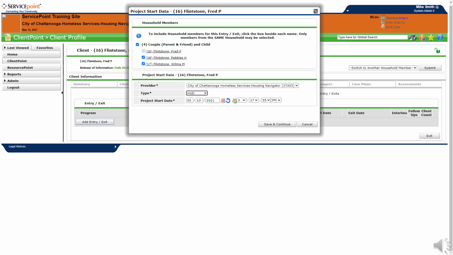Select the provider or the program the client is being enrolled in, the type and the enrolled date. The type typically indicates the funding source and program type. HUD will be for Housing and Urban Development Programs, VA for Veteran Programs, RHY for Youth Programs, and PATH for SAMHSA programs. Select Save and Continue.